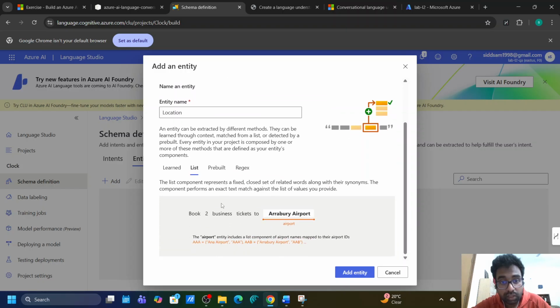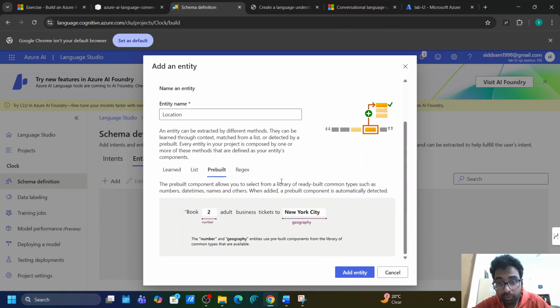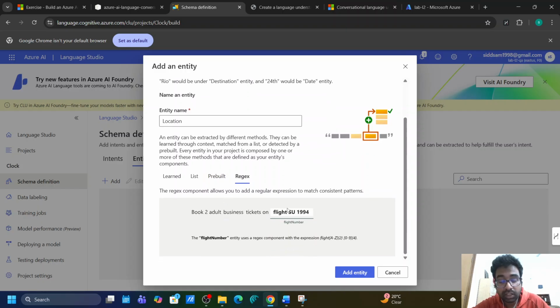The list component is a closed set of related words along with their synonyms. So it's just matching those words and the synonyms. Pre-built is basically a library of pre-built common types, like number and geography. There is a list of pre-built components which automatically detect these, so that is what we mean by pre-built. And regex is basically a regular expression. You define one, two, or however many regular expressions you want for your entity, and based on the regular expression, it will recognize the entity.